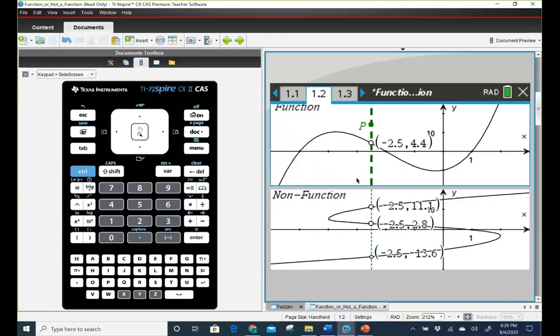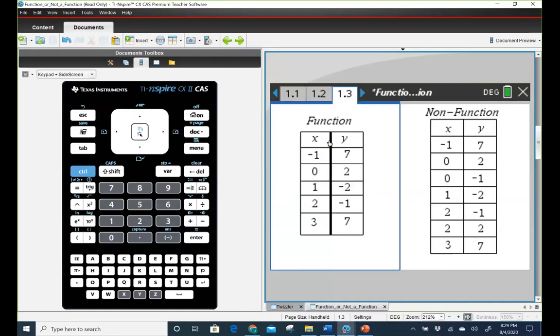All righty. On the next page, if I advance to the next page, now I have tables. The left table is a function. The right table is not a function. I would ask my students, can you explain to me why the table on the right is not a function, but the table on the left is a function? Can you find what is different about these?